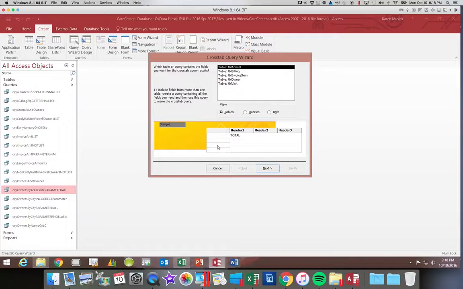And what you want to do as you're building this and answering the questions is you want to be watching the information that starts populating down here and giving you a visual of what you have selected. So we are going to start out by creating our crosstab using a query. We're going to use the query called Owners and Invoices.